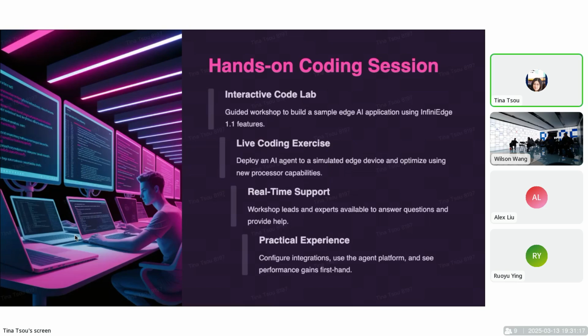During the live coding exercise, you won't be alone. It's guided. There's a script or instructor leading the process, and you will have real-time support from our team of experts. The format is very much learn by doing. For example, we might say, now, step 3, deploy your models to an edge device using InfiniEdge CLI. As you do that, if an issue comes up or if something isn't clear, instructors, either in person or via the chat, depending on the format, are right there to help.